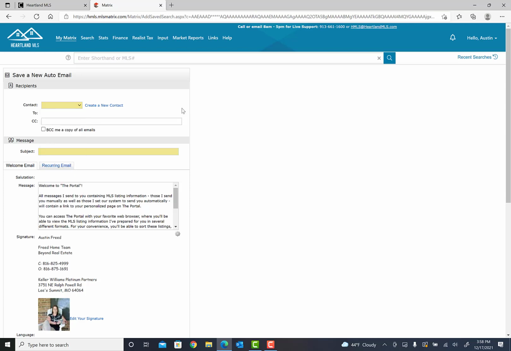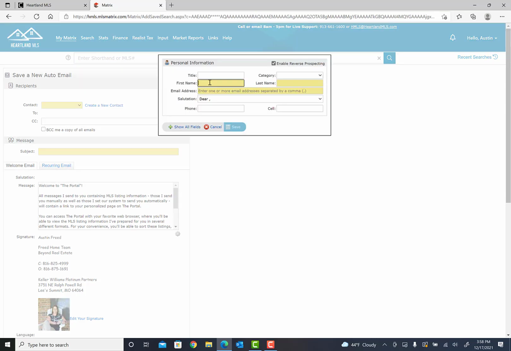If it's a brand new client, you've never done this before, you're going to have to add new contact. You're going to put in their information, so you have to have name, last name, and then their email address. The salutation you can change. If you want it to be a little bit less formal than dear, you can change it to hi, hello, or enter a custom. Once you've done that, you would hit save.